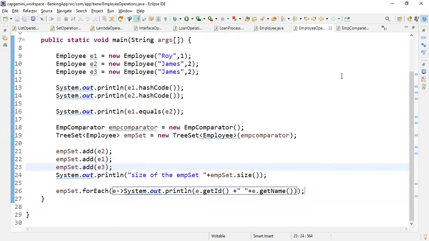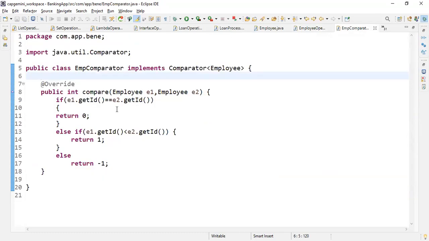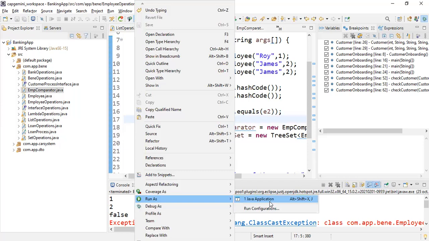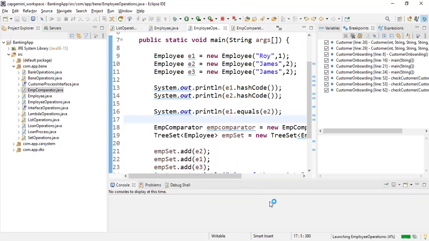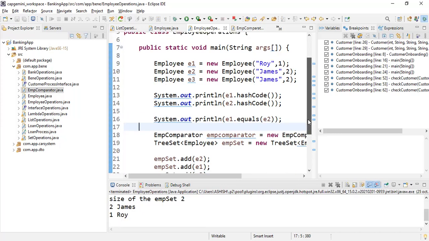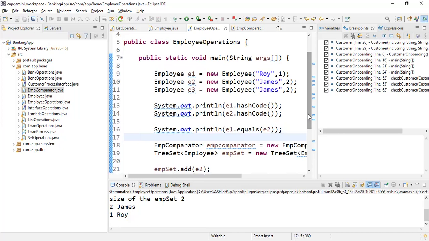I hope so. In Comparator, there is this compare method, and we have given this logic here. It always returns only three values: -1, 1 and 0. Now run the Java application. So you see there is James and Roy. It is in descending order.